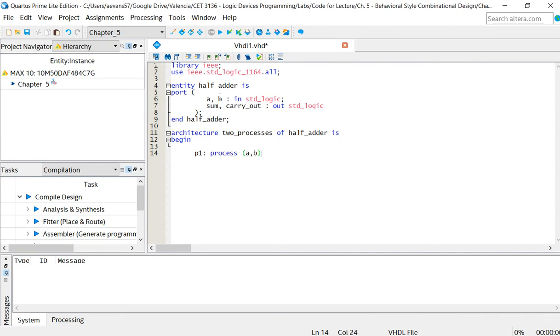And what follows is a sensitivity list. So this right here is a sensitivity list that is going to have a list of signals that are going to cause your process to execute. So for this process, I am going to calculate the sum output of my half adder. In order to calculate sum, I need to know what's happening with both inputs A and B. Sum depends on both of those inputs. So I have to include these 2 signals in my sensitivity list.